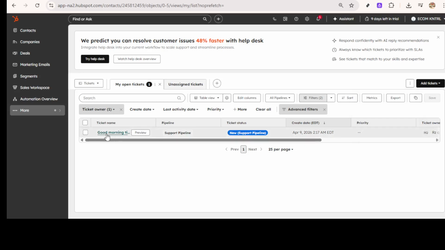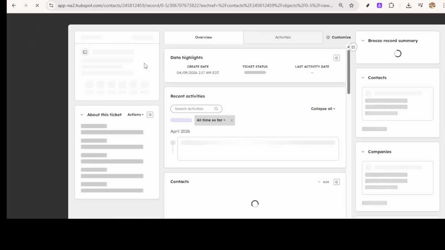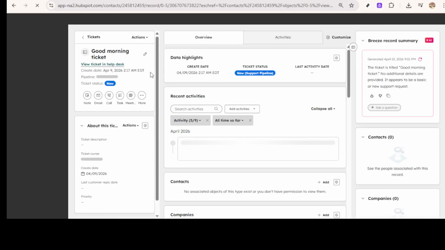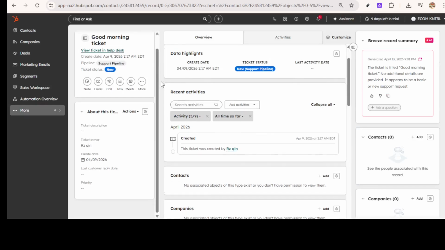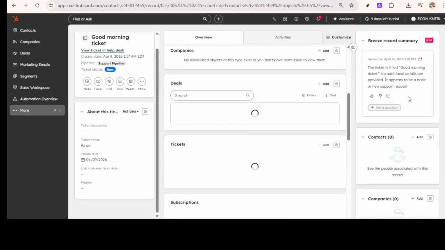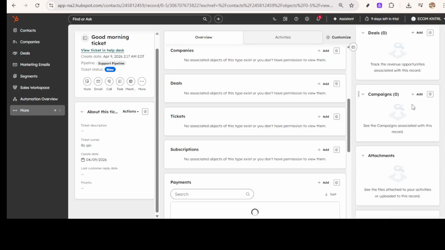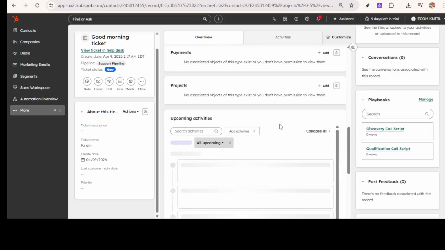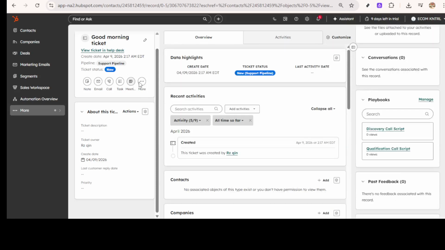For this walkthrough though, let's open an existing ticket. Working from a real ticket makes it easy to see how pipeline and status changes behave in context. Inside the ticket record, you'll find controls to adjust the pipeline and the ticket status, and you'll also see an option to edit. Click the More menu or the pencil icon to begin making changes.